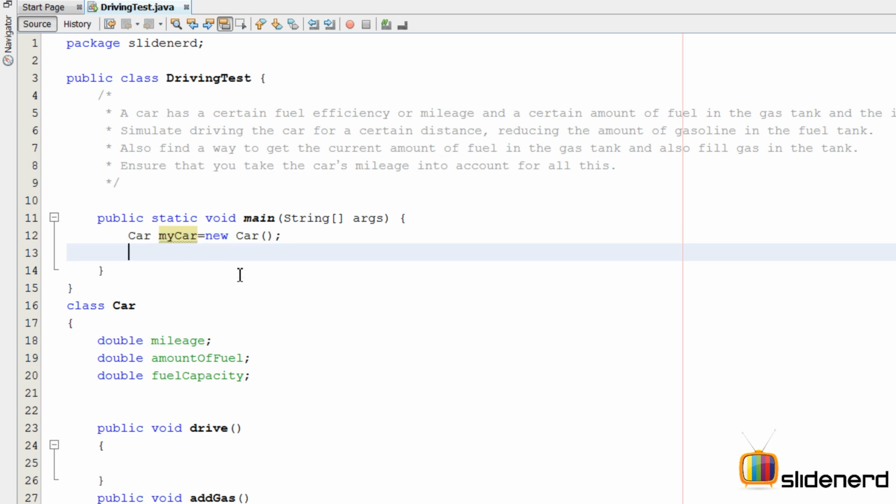Now if I want to add gas to it, that's the first thing I need to do. I'm going to say myCar.addGas. When you add gas in real life, you're supposed to specify the amount of fuel that you're adding. For example, you'll say myCar.addGas 10 liters of fuel, add 20 liters of fuel, add 25, and so on, right? So I'm going to say add 12.5 liters of fuel to my current fuel tank. So I'm going to have a number here, 12.5.